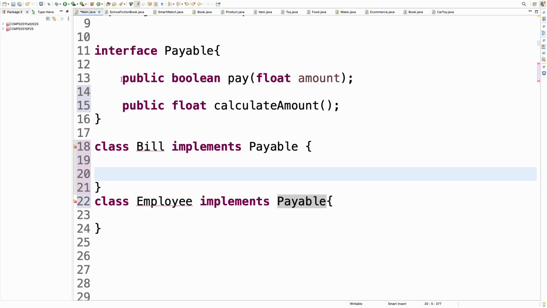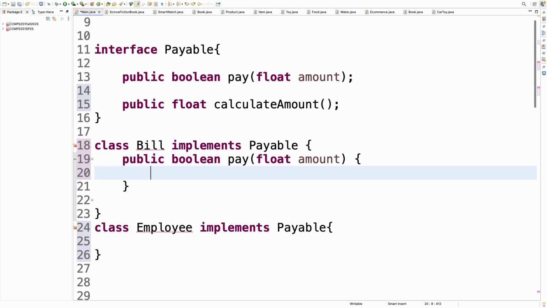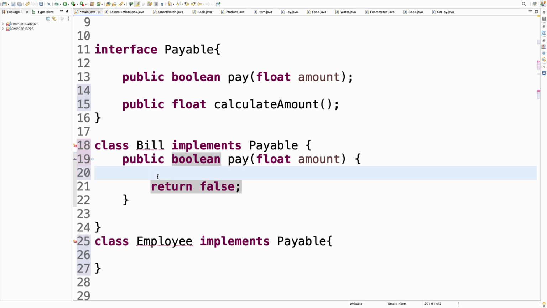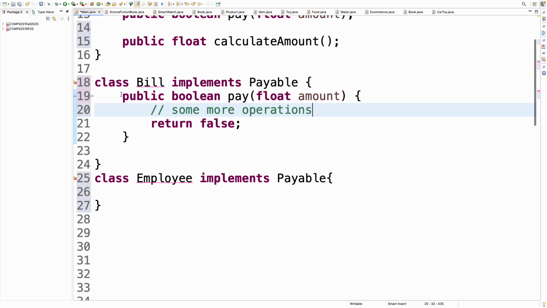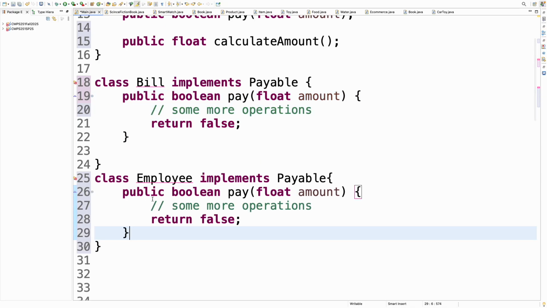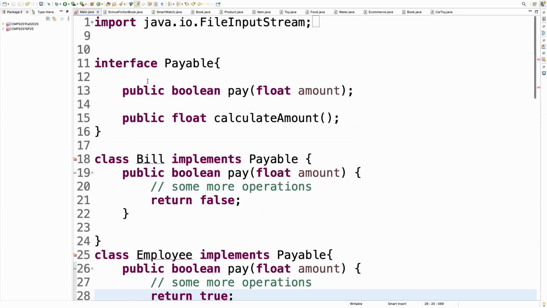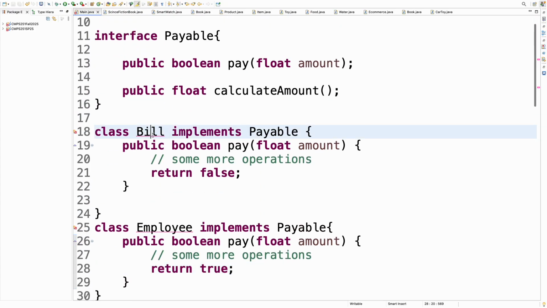So what I will do then is implement it, whatever I need to do for those operations, let's say whether I paid it all right. Of course, there should be some more operations, but it's not related to our topic, so I will move on. And then I also need to do it for the employee. Maybe it will return true, whatever. But I'm still getting an error.